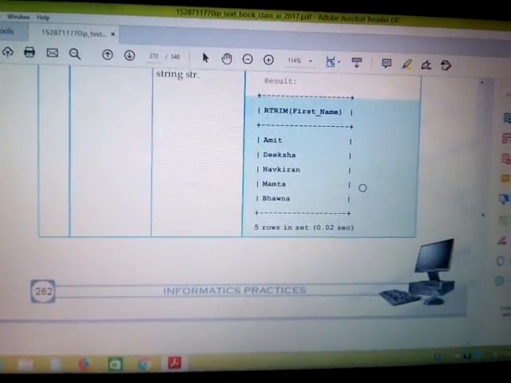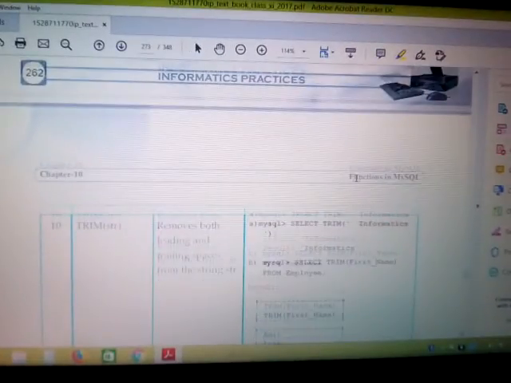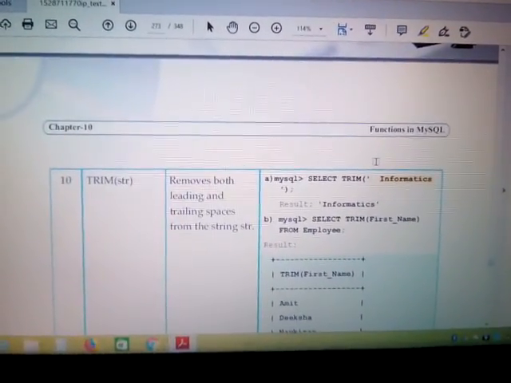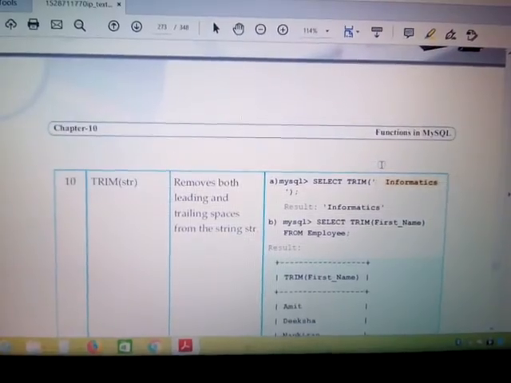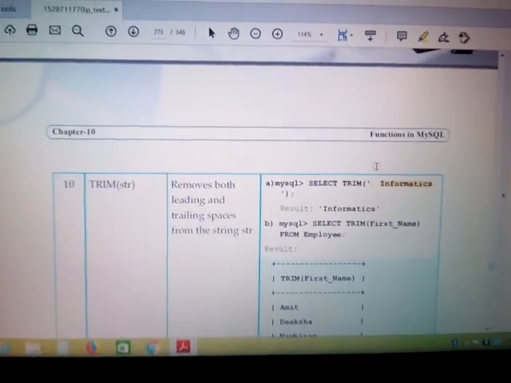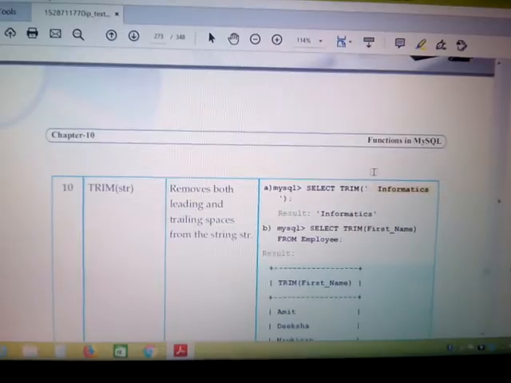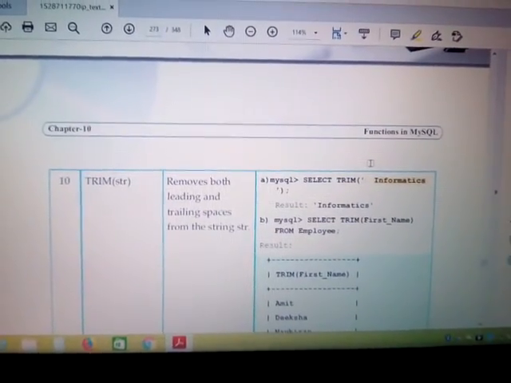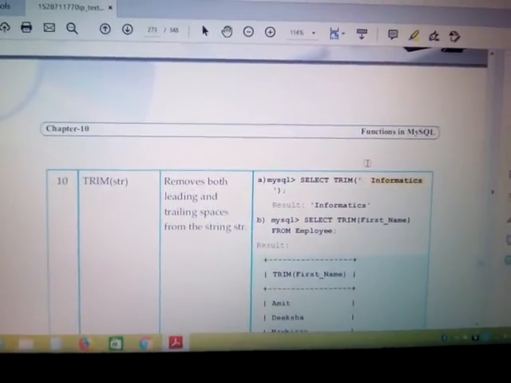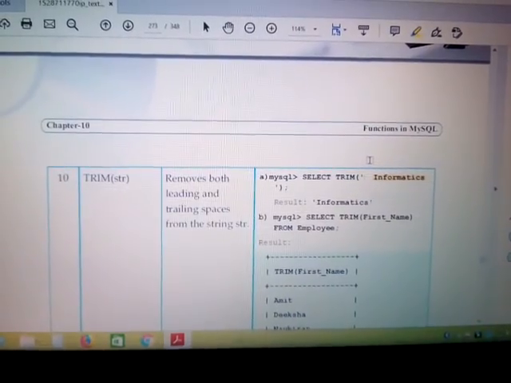Likewise, we have the next one, that is trim. Trim is a combination of these two. That means it's a combination of left trim as well as right trim. This combination is termed as the trim function. So what will trim do? This trim will simply remove both leading as well as trailing spaces.